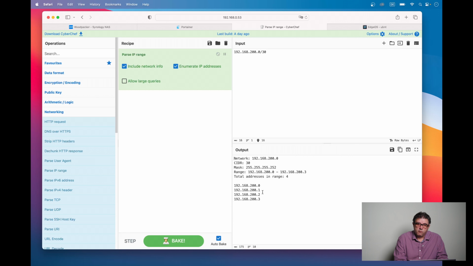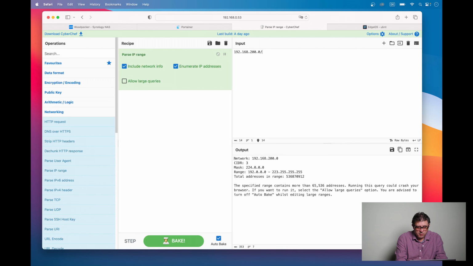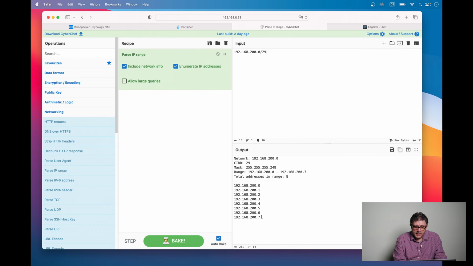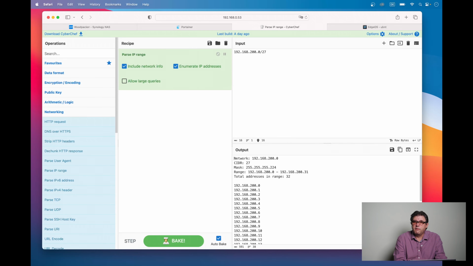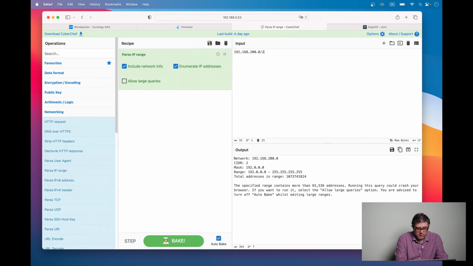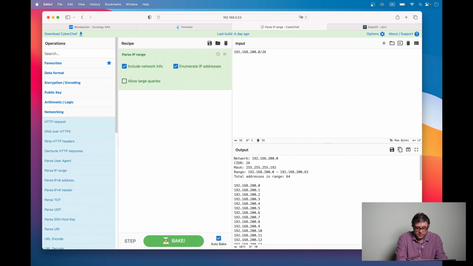Minus the first 2, of course. Now, this is to explain the subnet masking. If you wanted to double the number of IP addresses, that would be subnet mask 29, and we get 8 addresses. We go to 28, and we get 16 addresses. 27 gives us 32 addresses. 26, 64 addresses, and 25 gives us 128 addresses.